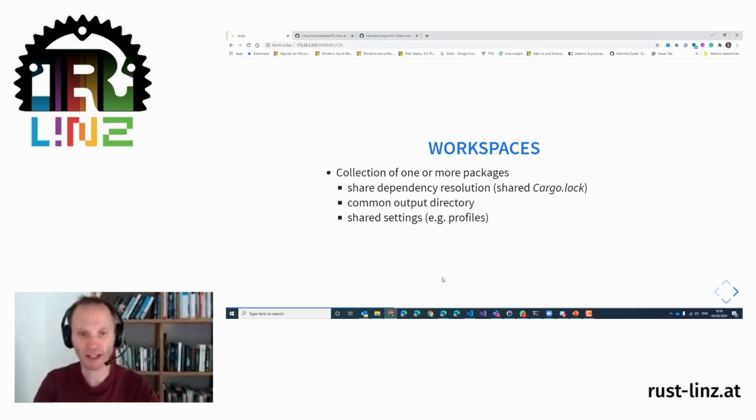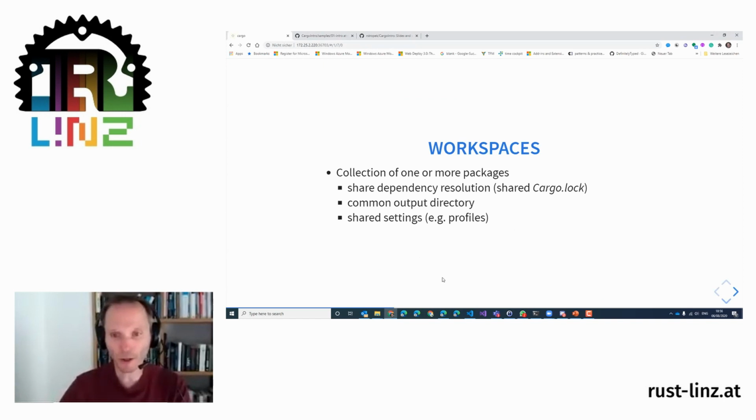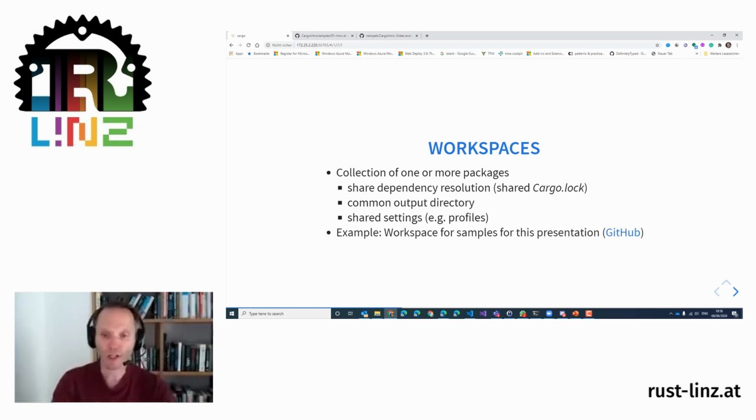Another important thing is that you have a central Cargo.toml file, so they share the same dependency resolution, so they share a Cargo.lock file. That means that if you have two different libraries and they both refer to, for instance, rand, the crate for random number generation, then both of them will rely on the same version. The system will pick the same detailed version of this dependency for all the libraries inside this one workspace. So this is what workspaces are all about.